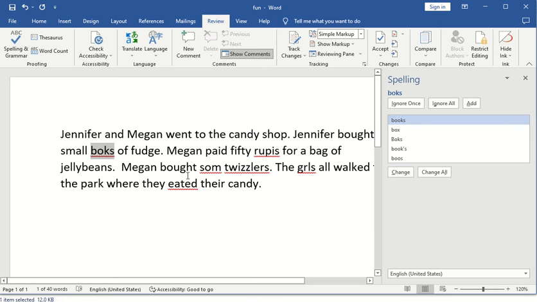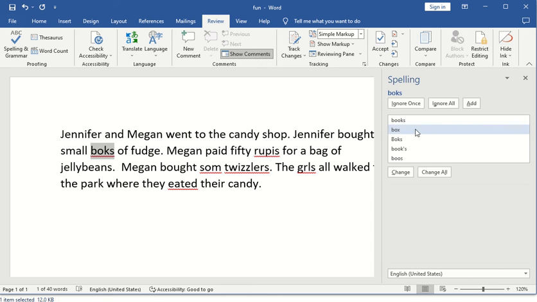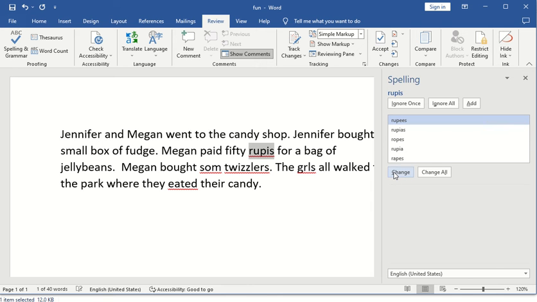Now, what is this "boks"? And here I want to type box. So I don't want to type "boks". I want to type box. So I selected box and changed my spelling. Then rupees, bought some twizzles, and the girls all walked the park where they eat their candy.